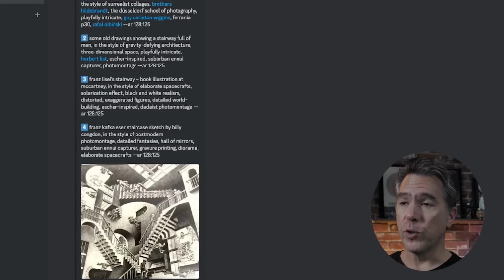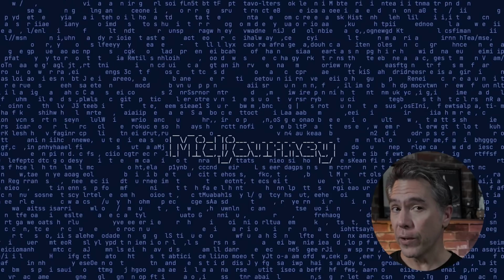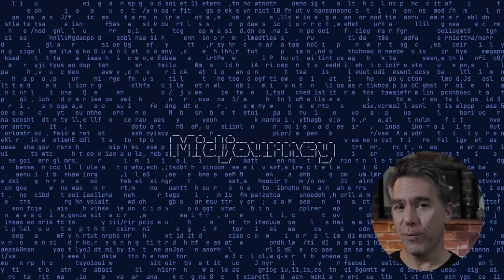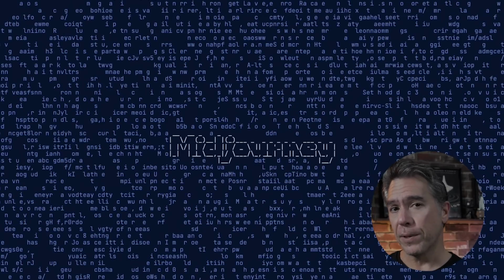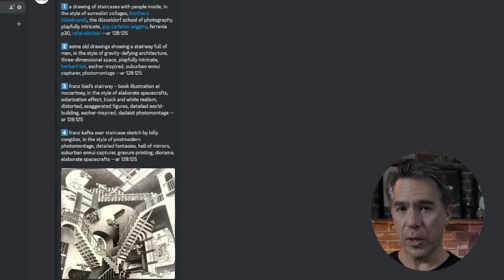So that led to the idea of reversing the sources. I took MC Escher's Relativity, ran it as a describe to get 4 separate text prompts from Midjourney. As we've learned, describe doesn't give you an exact prompt that Midjourney understands, but it does pull a number of keywords and tokens from the image that Midjourney might understand.